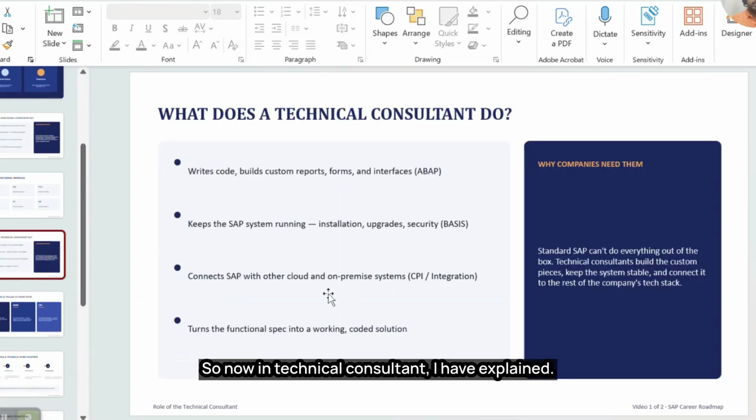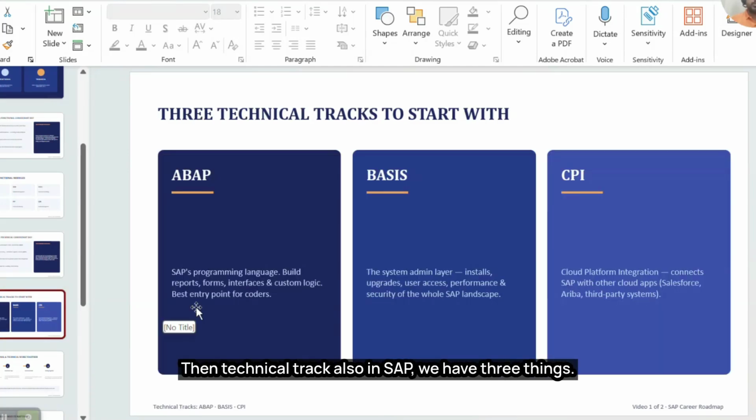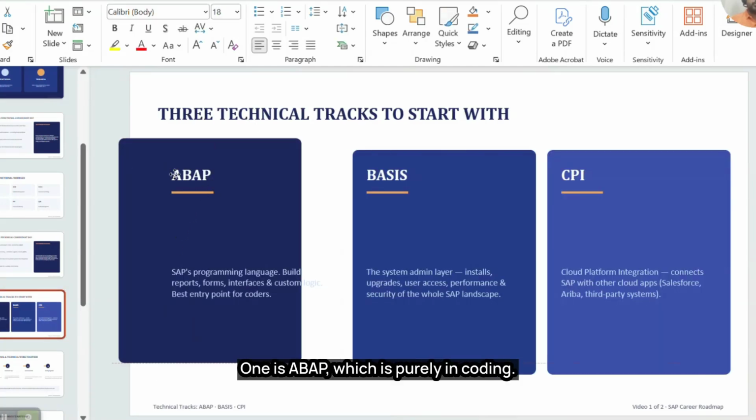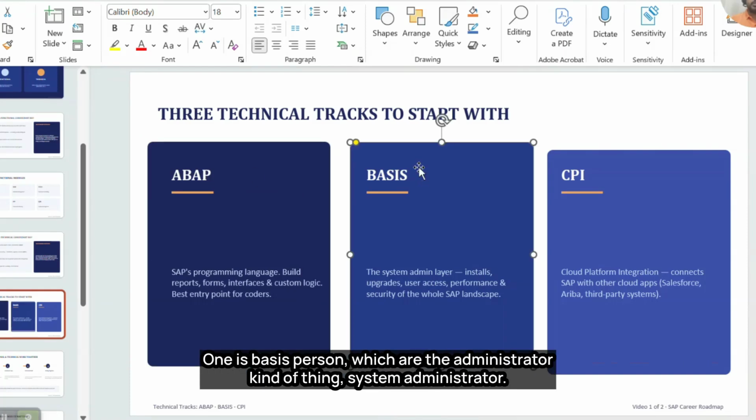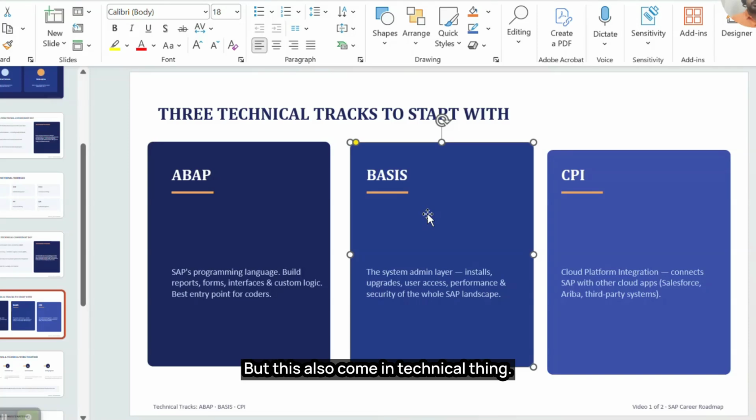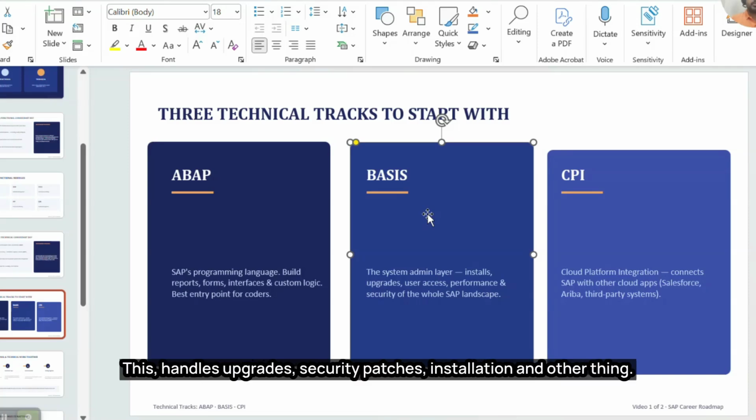So in technical consultant, I have explained. Then in the technical track in SAP we also have three things. One is ABAP, which is purely coding. One is Basis, the administrator kind of role, the system administrator, but this also comes under technical. This handles upgrades, security patches, installation, and other things.